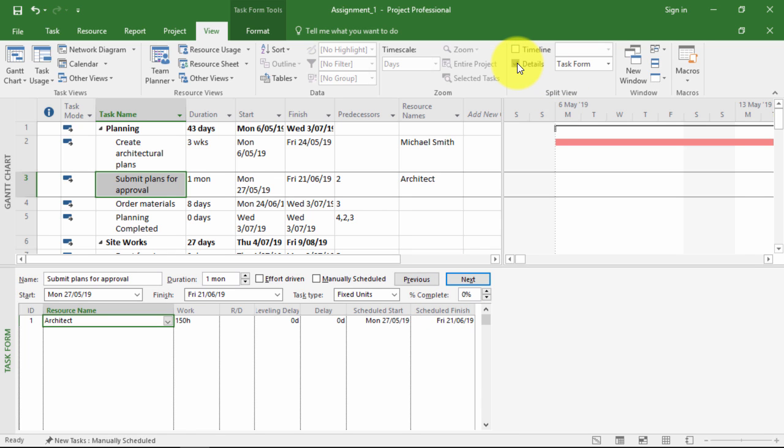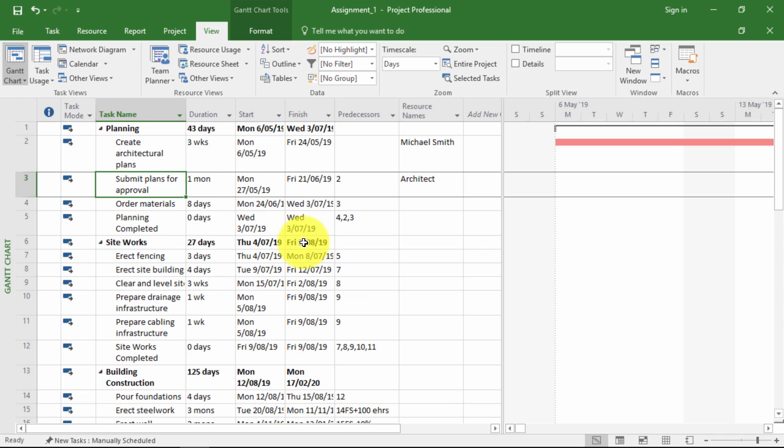So just take the tick out of the split view and I'm back to my Gantt chart.